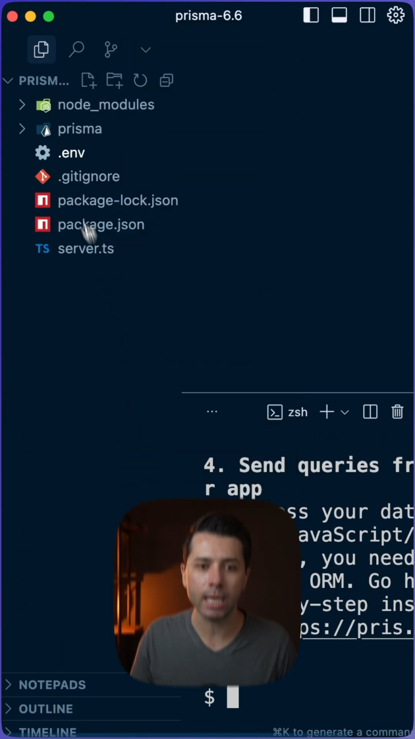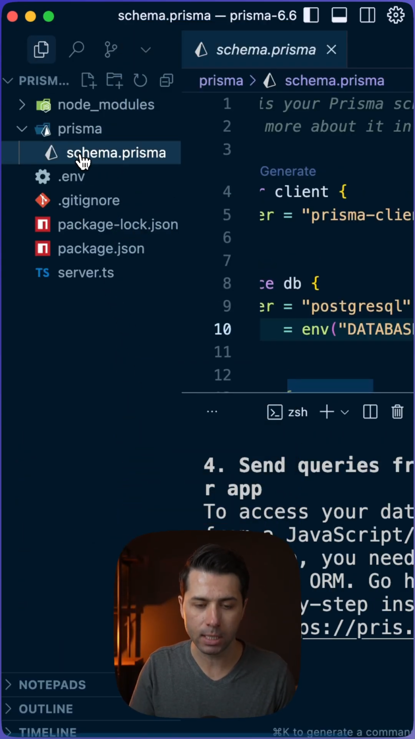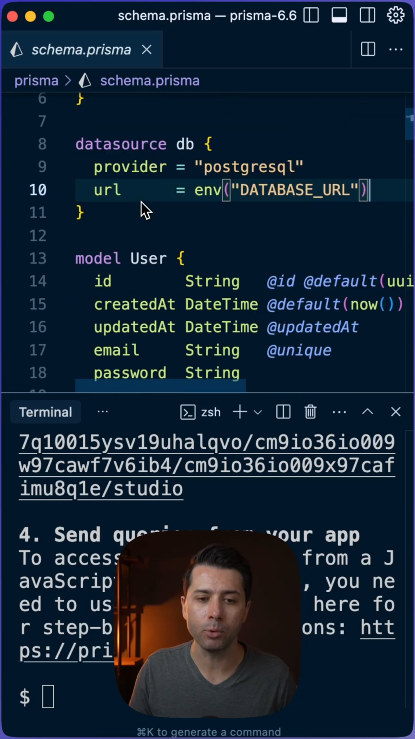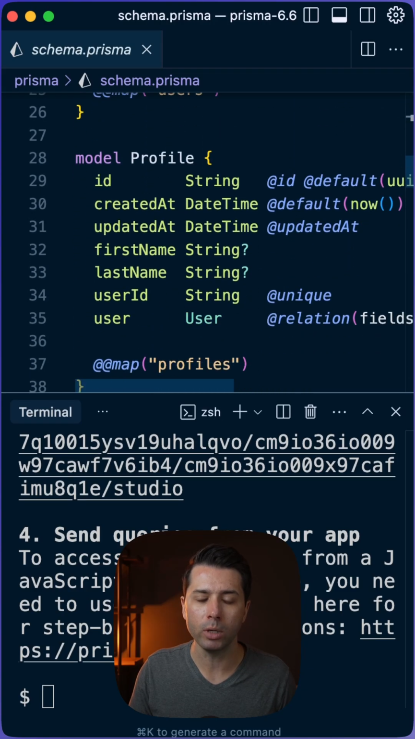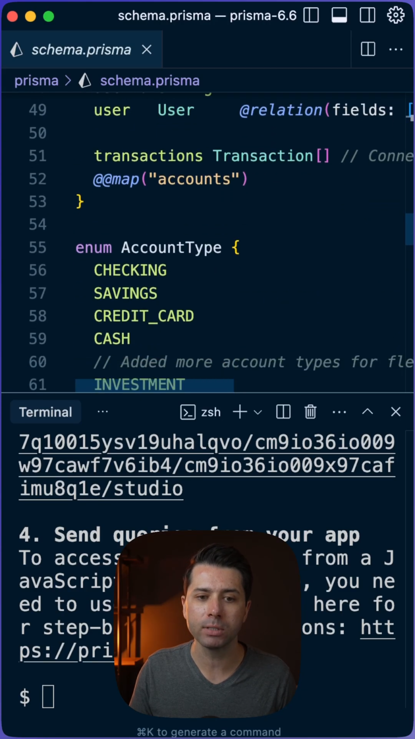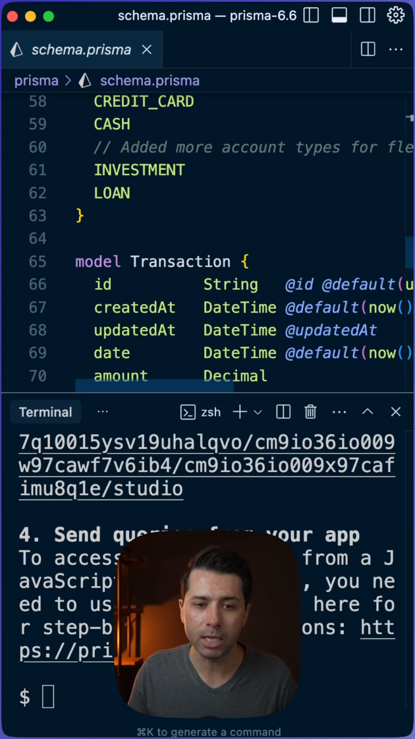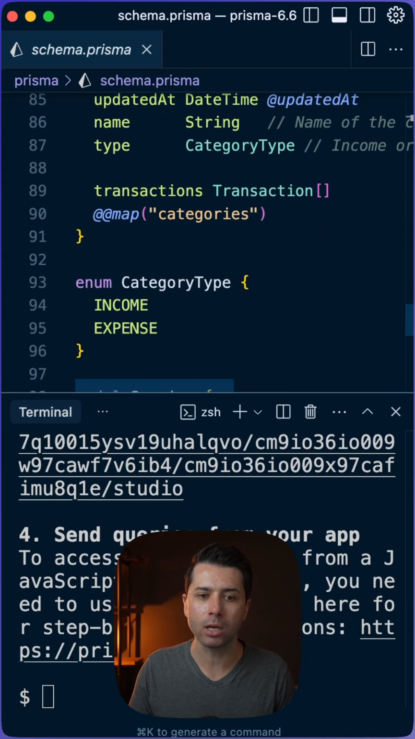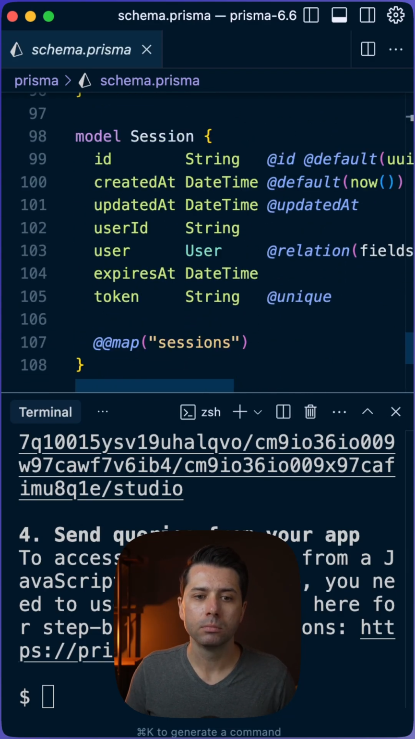And if we take a look in the Prisma directory and then into our schema, we can see some of the modeling that got put in. So we've got a user model, we've got a profile, we've got account, and then things related to our bookkeeping application, like a transaction, we have got category, category type, session. So with the help of AI, we have got some modeling already done for us.